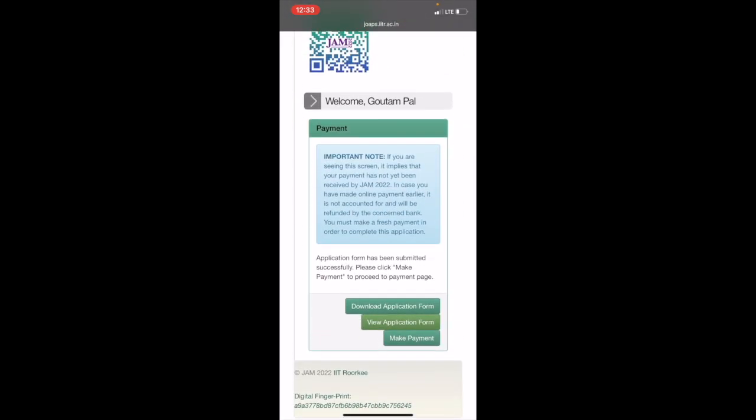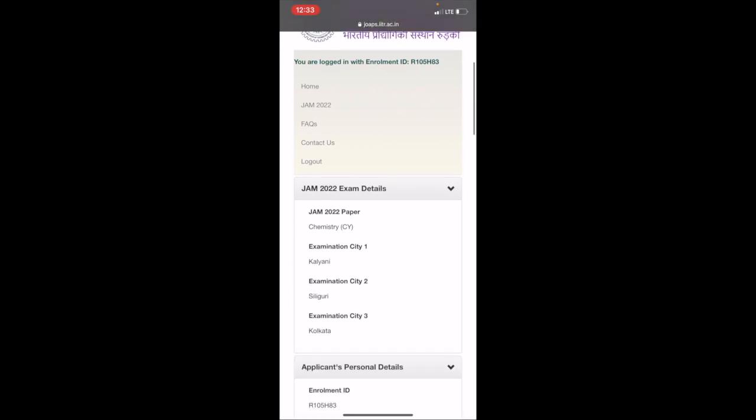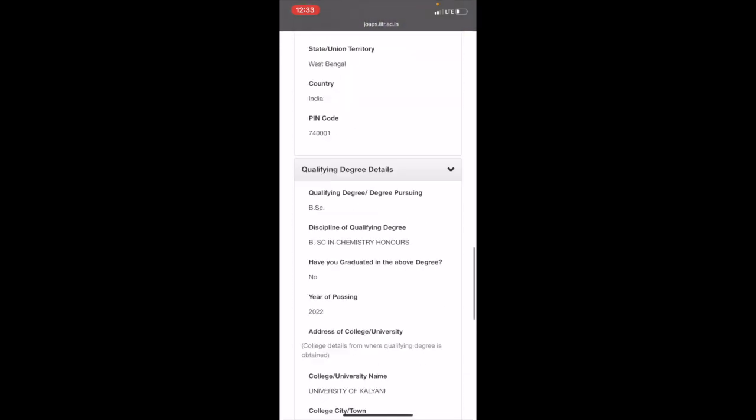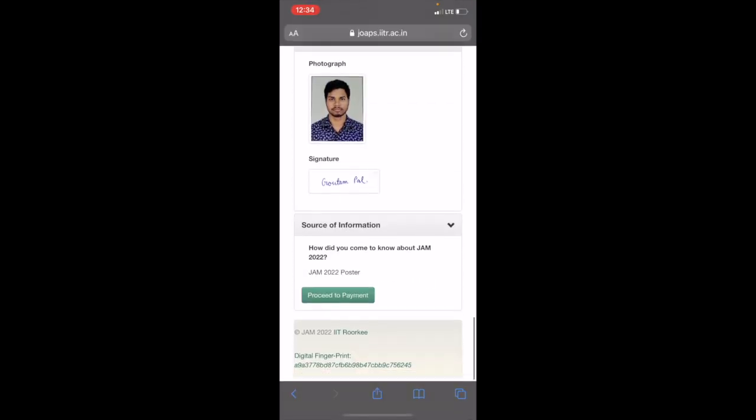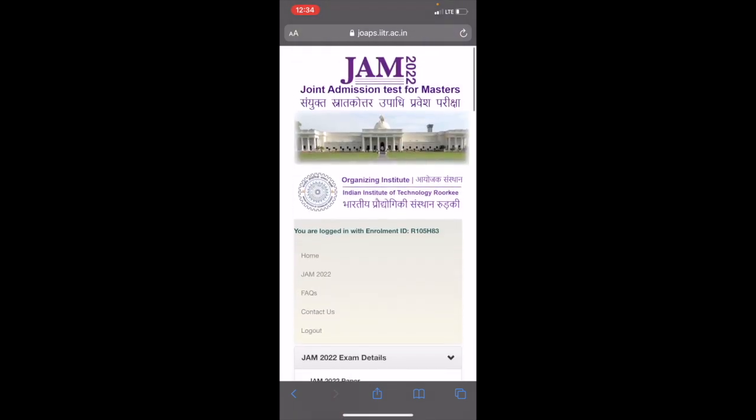So you can view the application form as well. That was the application form that I have just filled up, this one. I can see everything correctly. So you can fill up in a similar way. If you want to fill up these things through your mobile phone, you can go to the desktop version from your mobile phone, or you can fill up the application form in the mobile version as well.